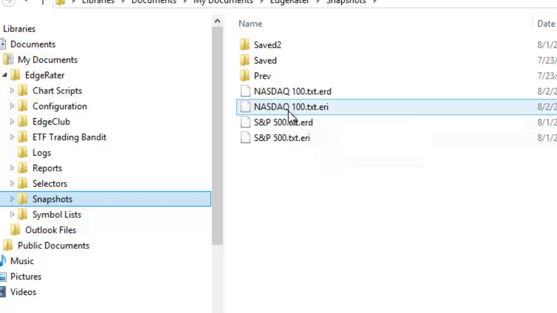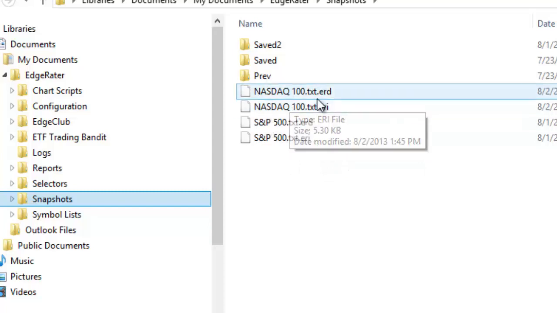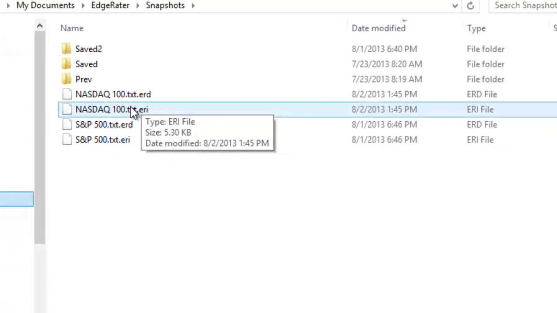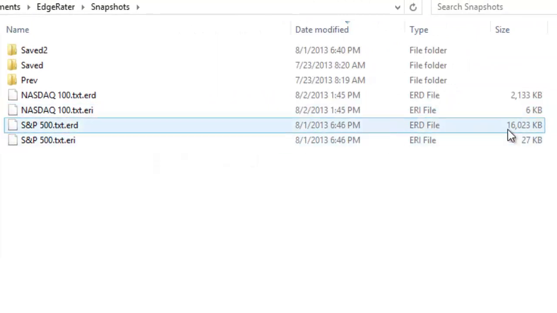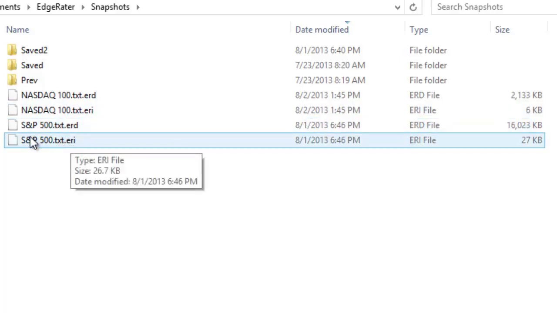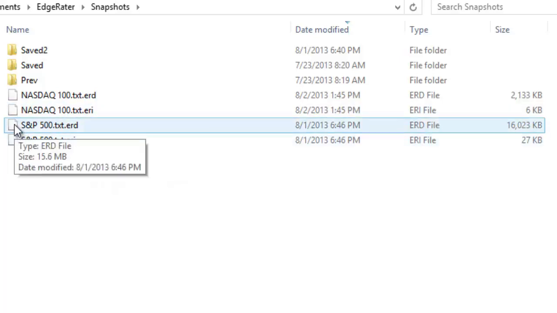Okay, and there's data here for the NASDAQ 100, the data file, and the index file. And you can see the size of these files. I've got 3 years worth of data for 500 symbols in this file, and it's about 16 megabytes in size. It's very compact. It's the most compact that it could be, and it's really designed internally for speed of access, and that has a lot to do with how EdgeRater can process the data very, very quickly.